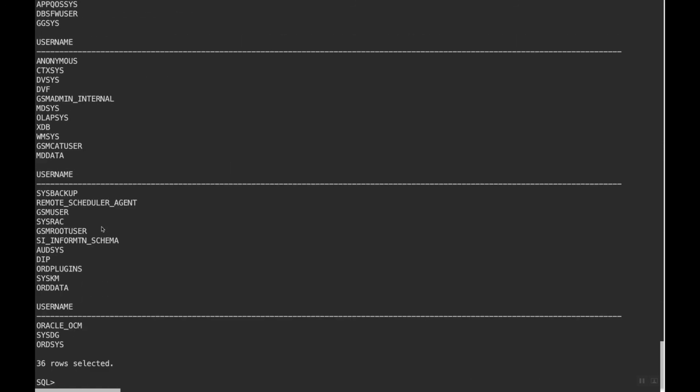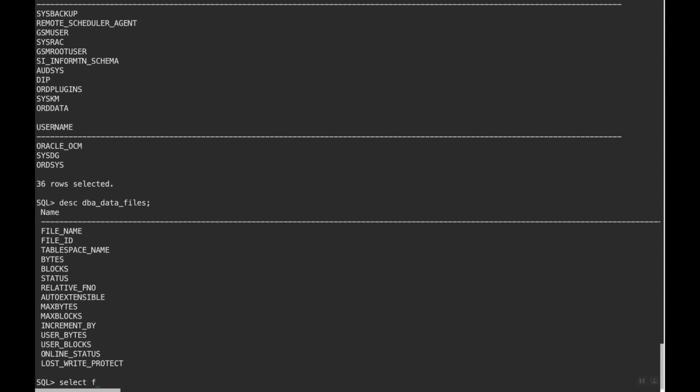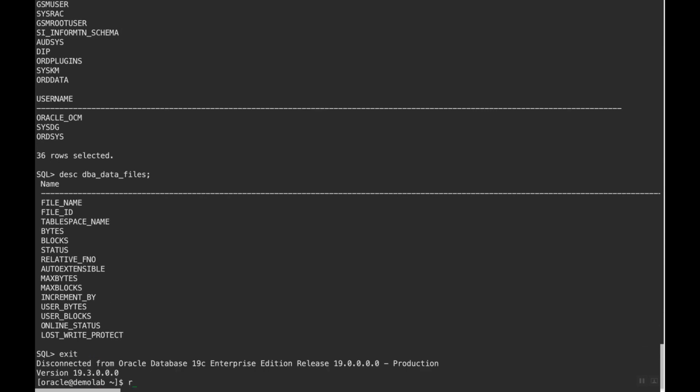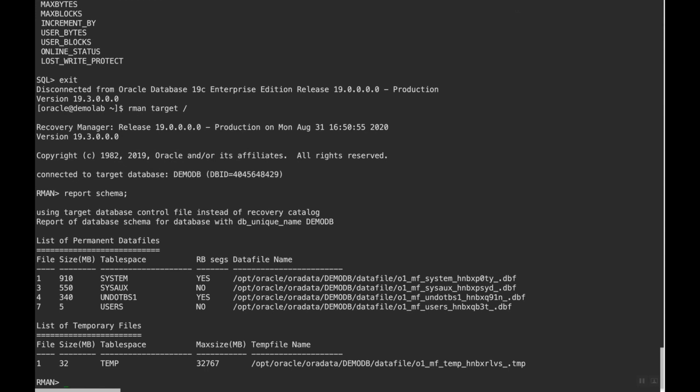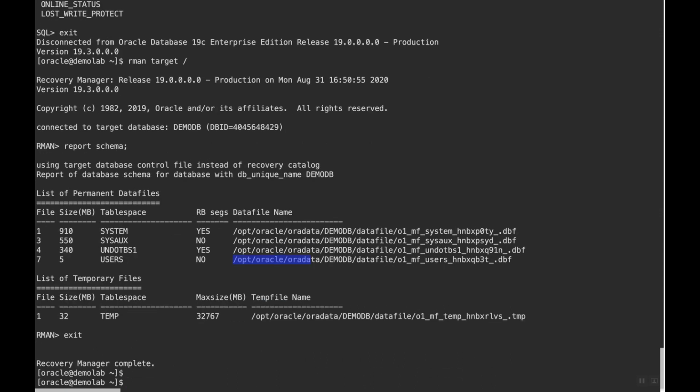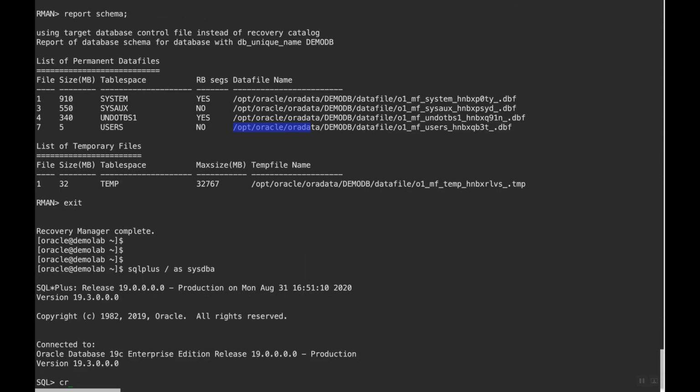Okay, now I can also check DBA_DATA_FILES, just to check where the tablespace name and file name are. Okay, I have another shortcut to look. Let's try this way: report schema in RMAN. Preferably I'd create in the oradata directory, but I think I have a path here. No problem. Let me go back here and create tablespace demo_data datafile '/home/oracle/oradata/demo_data.dbf' size, let's say, 2k.